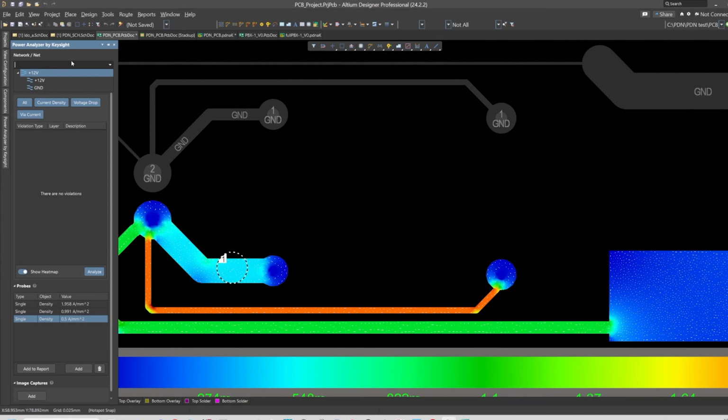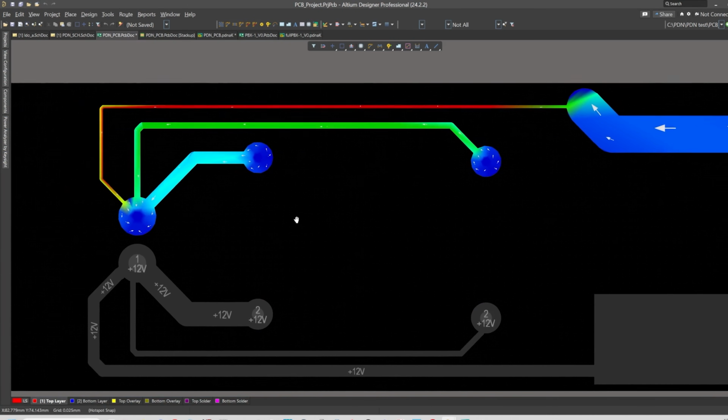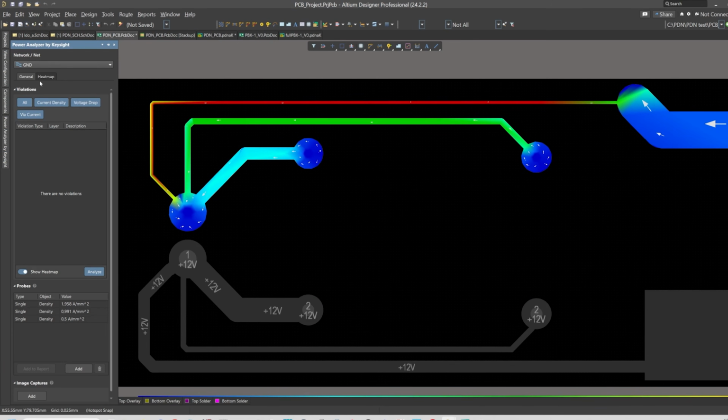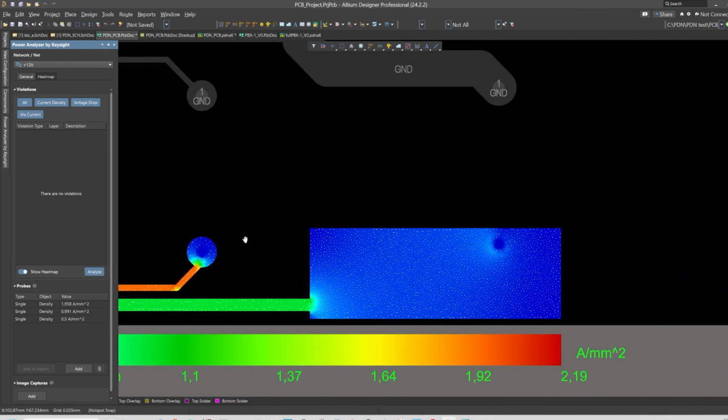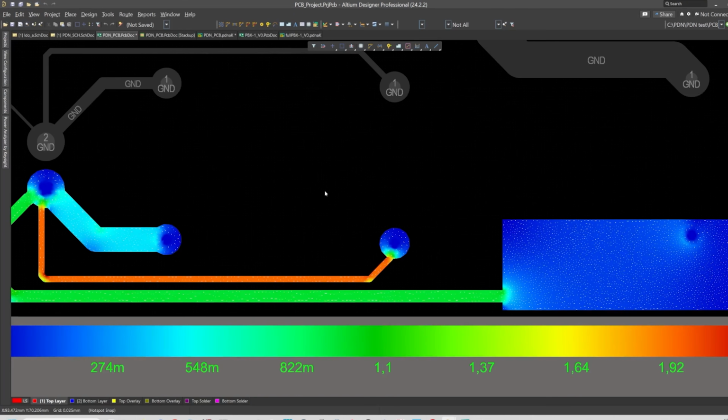So okay, this is what I wanted to present to you. Here we also have the ground. You can observe the ground densities. And I think that concludes this video, this very simple tutorial.